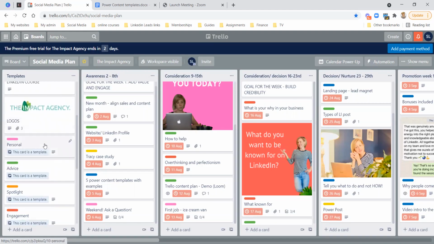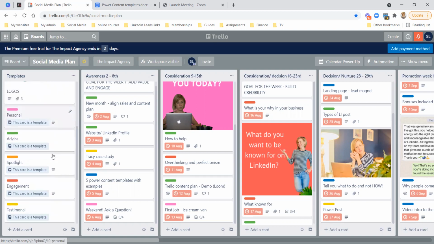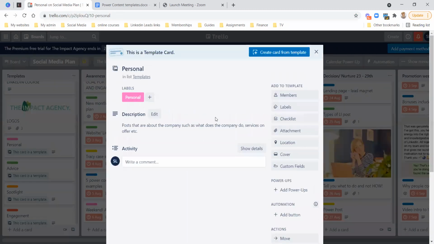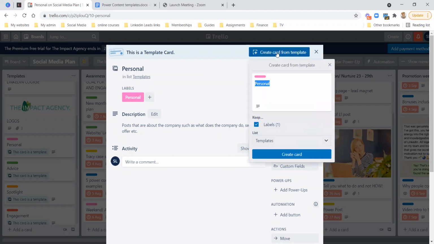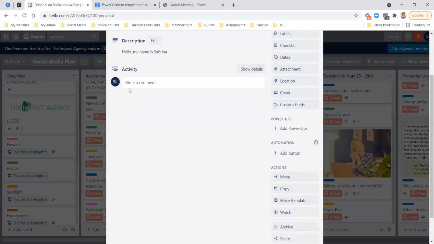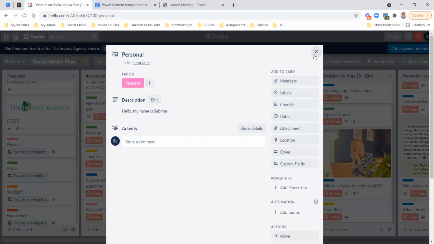Now, these are templates. So I've created these small templates for the 5 different types of content that I use and that we talk about in the course. So your personal posts, here we have your template card for all your personal posts. So you just create a card from this template when you want to create a personal post. So here you go, just edit in there, delete that part, write something here. So hello, my name is Sabrina. You literally just save that and close down the card.